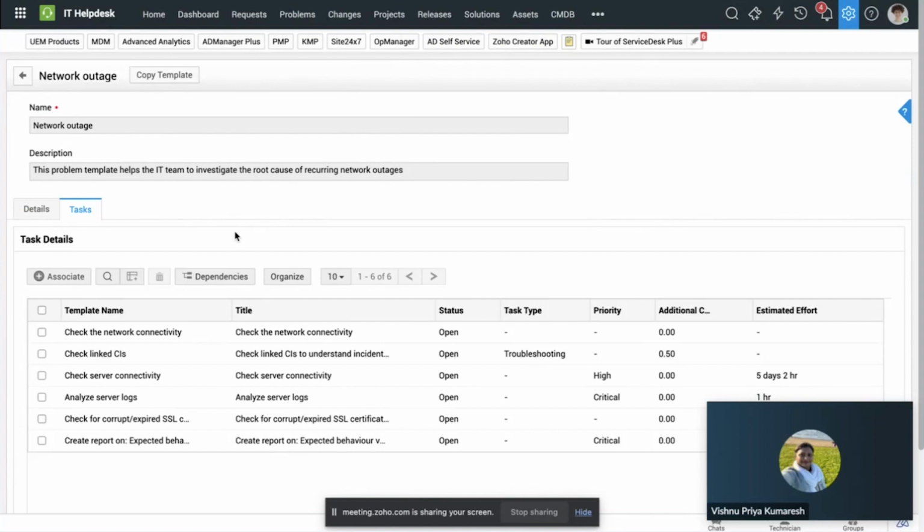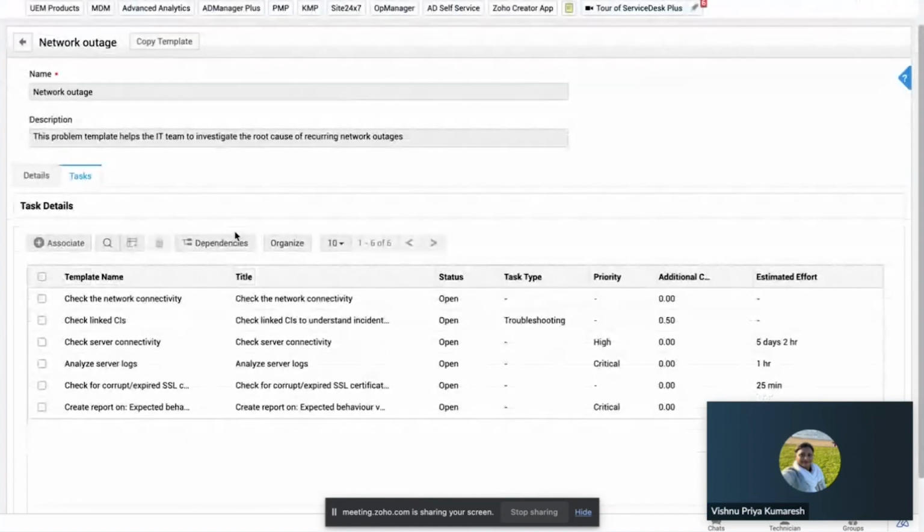application outages. So there might be different applications hosted on a variety of servers in your IT, but there could be a common approach to handling some of these application outages, right? There might be problem tickets from different applications. So this is how you can codify that common approach. For example, over here, some of these tasks include analyzing server logs, checking for expired SSL certificates, or creating a report on expected behavior and deviation. So these are some of the regular activities that you would take.